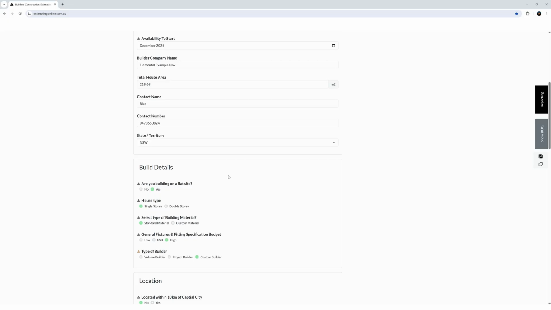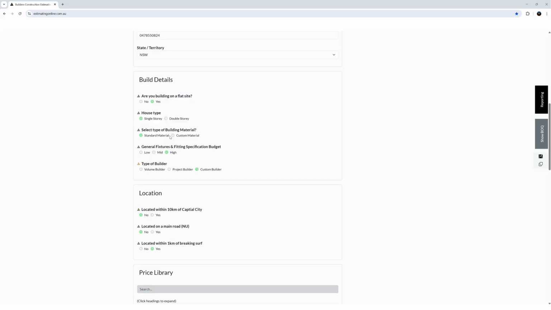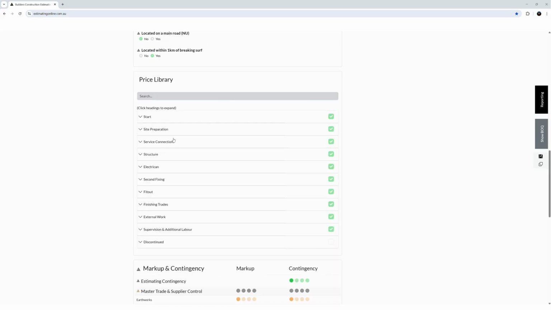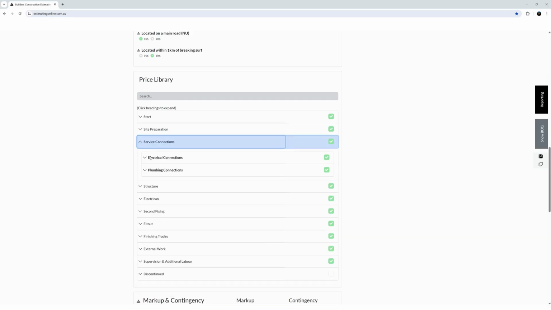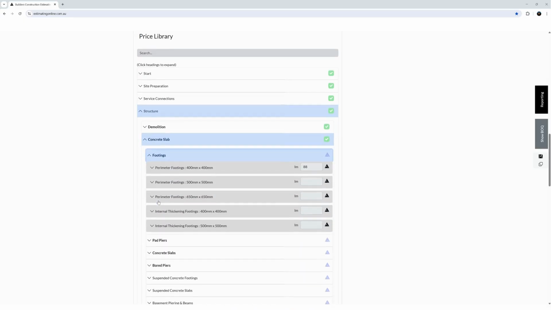Functions are still very much the same inside of the estimation. You're still going to change the specification, builder type, and all the construction prices change as you go. But where the difference is with the elemental estimate is we are doing a full breakdown of the project. What we are trying to achieve is getting a better insight into the construction costings.